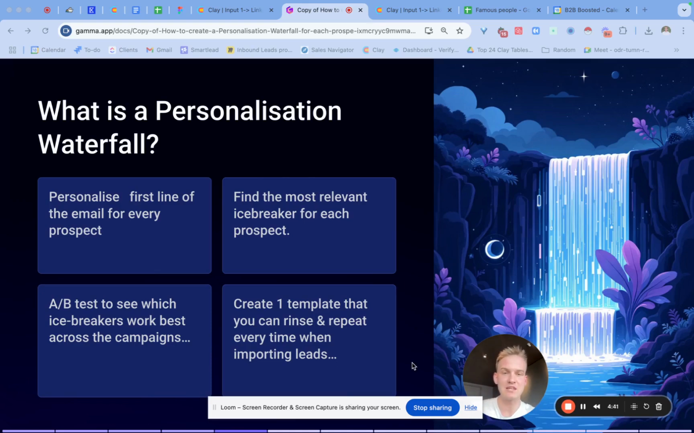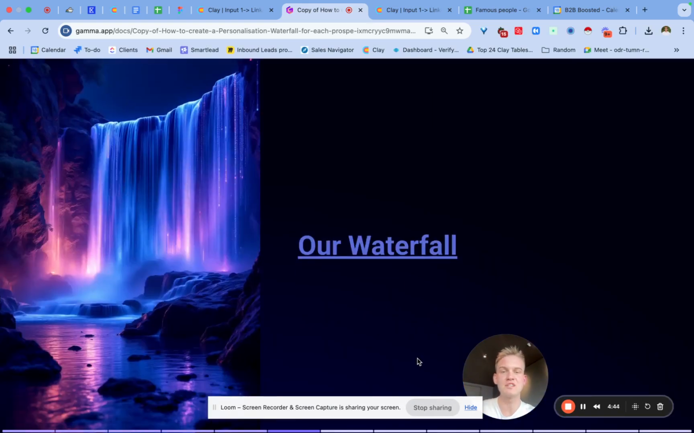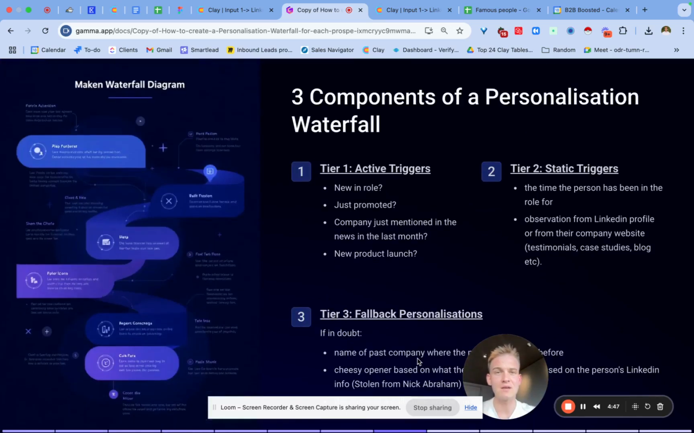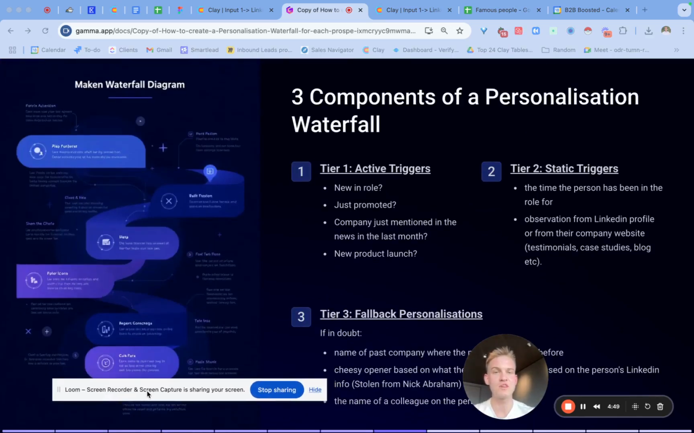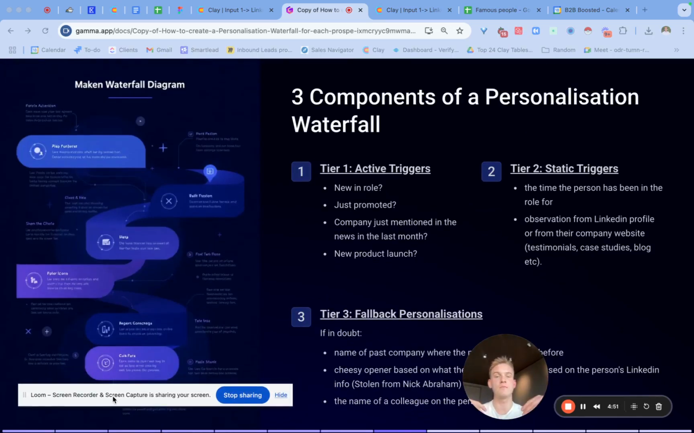Now, most famously, you probably heard about this recently from Eric Nowoslawski, and I'm sure he talks about these 3 components of the personalization waterfall. Essentially, the first type of personalization that we're looking at is active triggers. For example, is the person new in their role? Have they just been promoted? Has the company been mentioned in the news in the last month? Has there been a new product launch or anything of that sort?